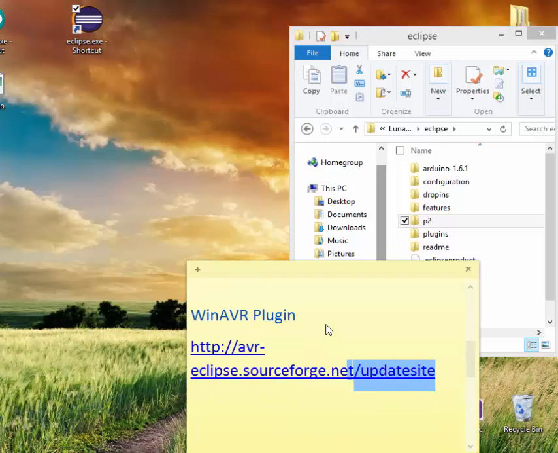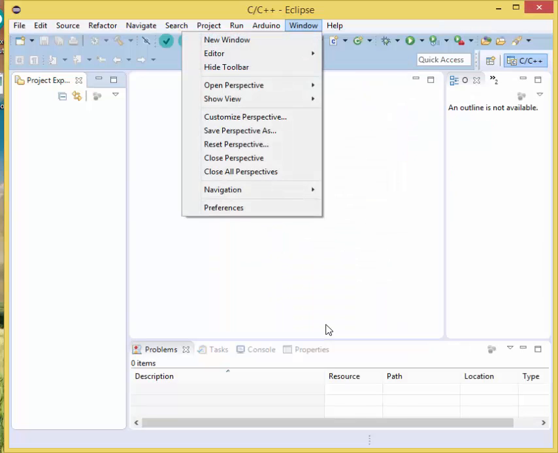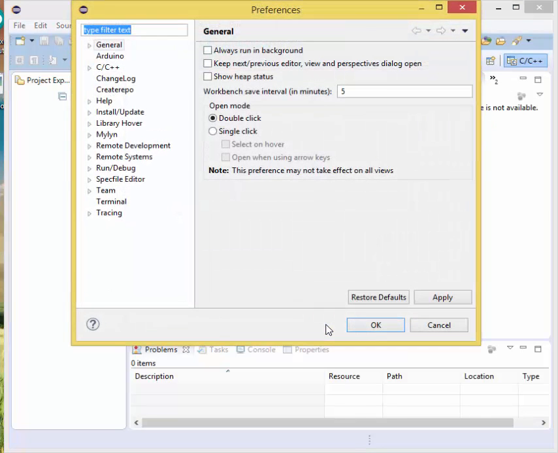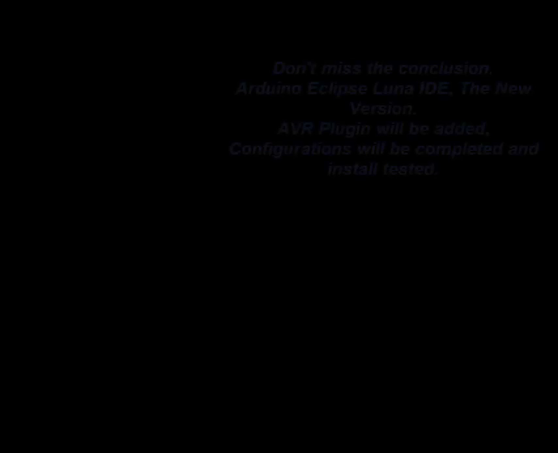And this is for our WinAVR plugin for the install that we did. Because if we go to our preferences, we see that Arduino has been added along with the icons at the top of the screen, but our AVR part has not been added.